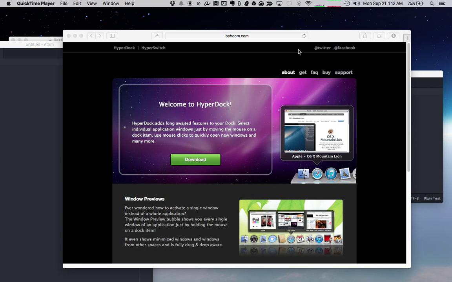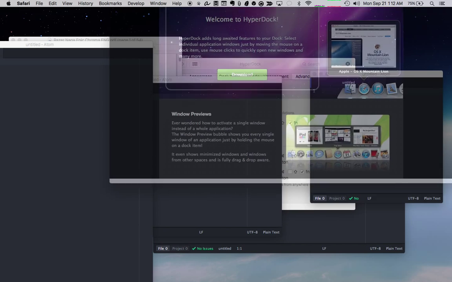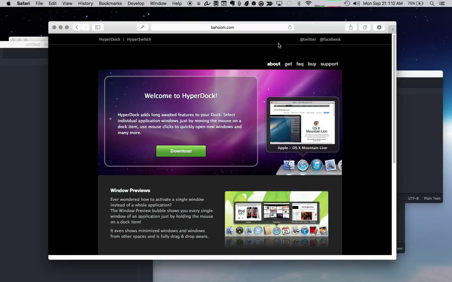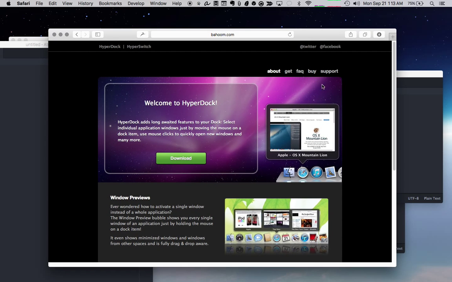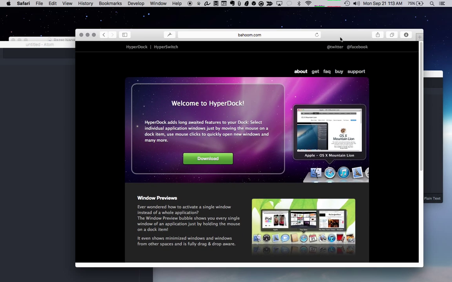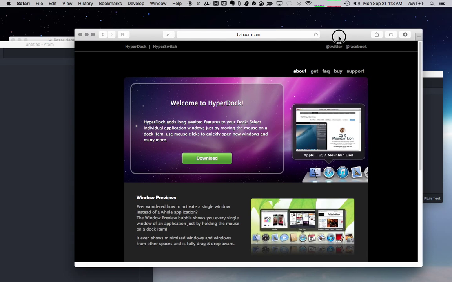Hi everyone, I wanted to show you one of my favorite apps called HyperDock, which lets you manage your windows a little better than before. So, if I, for example, have these kinds of windows open up, it becomes a mess to manage them.